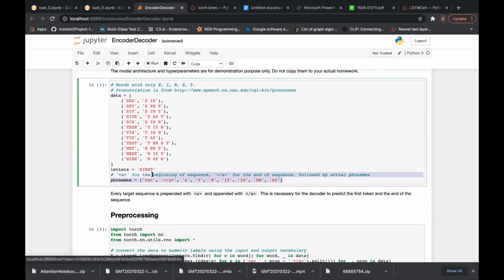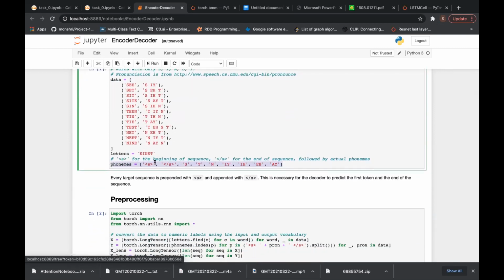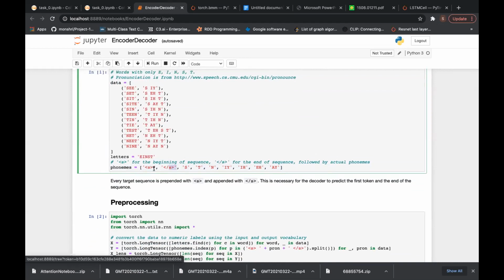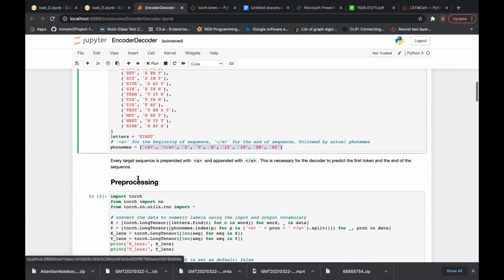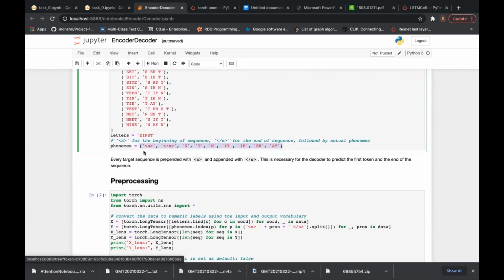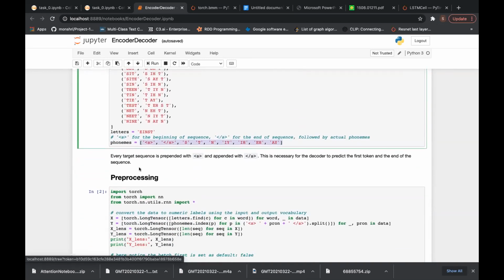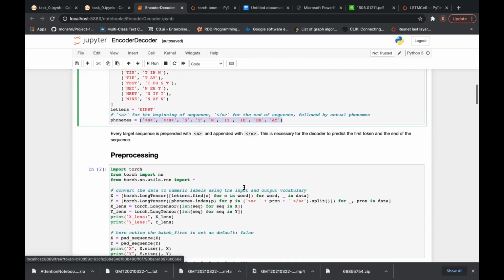Then we have a set of phonemes that we will be using in our example. For this example, we are using S and slash S, which represent the start of a line and end of a line, basically the start of a sentence or end of a sentence. And this is basically your dictionary mapping for all the phonemes present in your training example. Now, every target sequence would be prepended and appended with start of sentence and end of sentence characters. This is basically used for your encoding and decoding purposes.